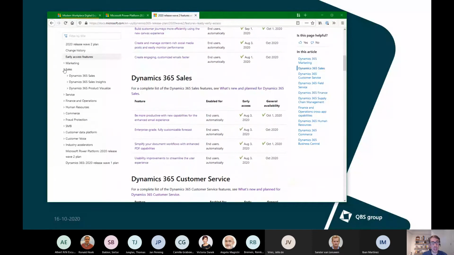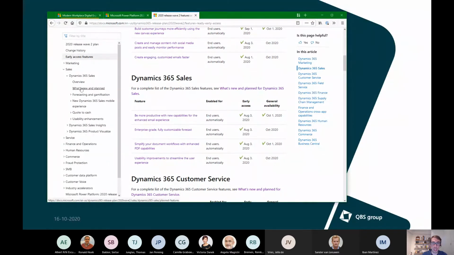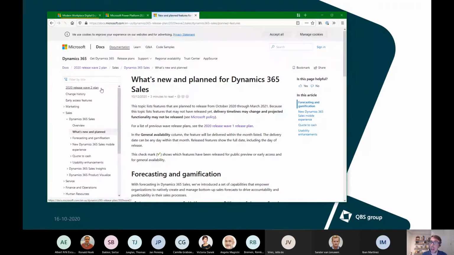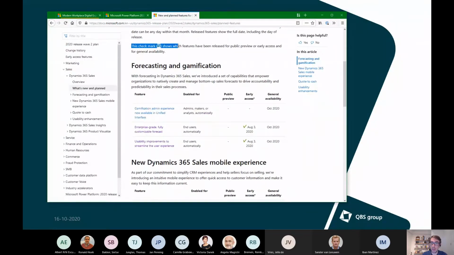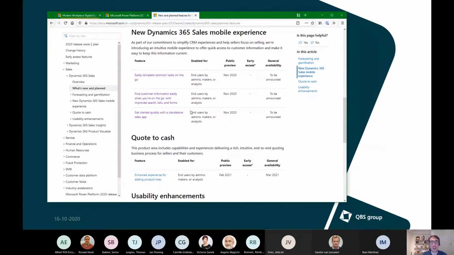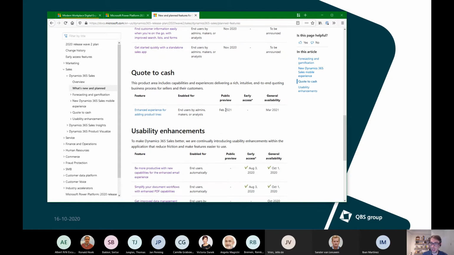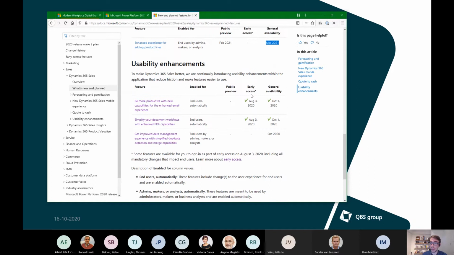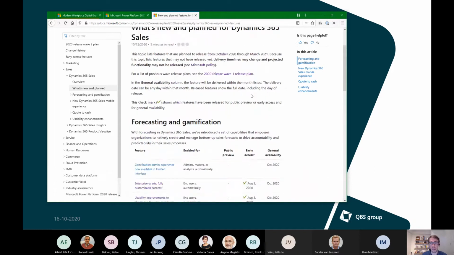For every individual application, if we drill down into Sales here, for example, we can see that as well. We can see here what is new and what is planned. The check mark shows you that a specific function has been released. Some of these things have not been released. Here we can see some functionality, for example, that isn't going to be released in preview until November. This one is coming next year, is going to be rolled out probably in March, et cetera, et cetera.